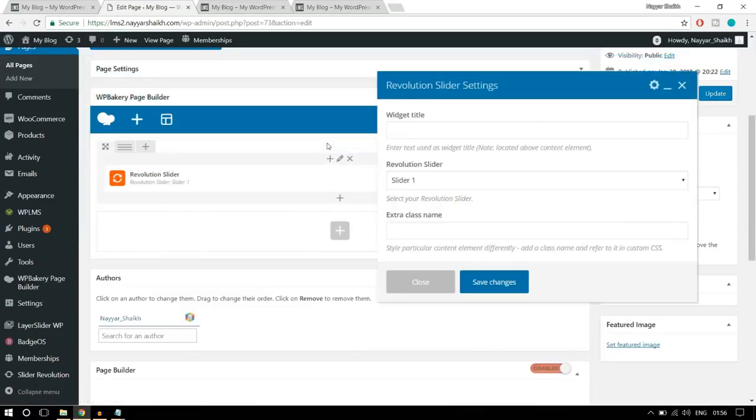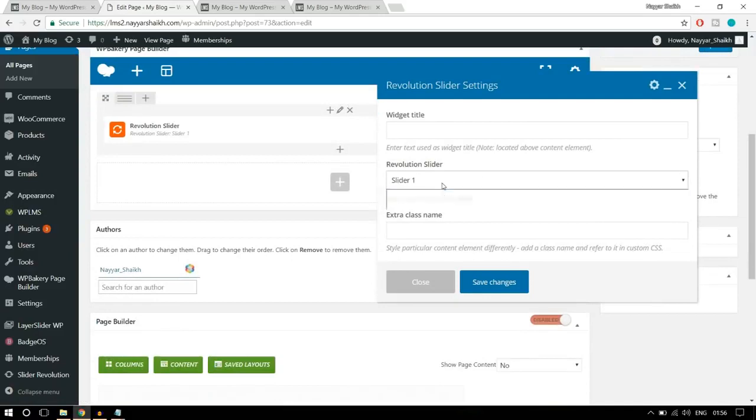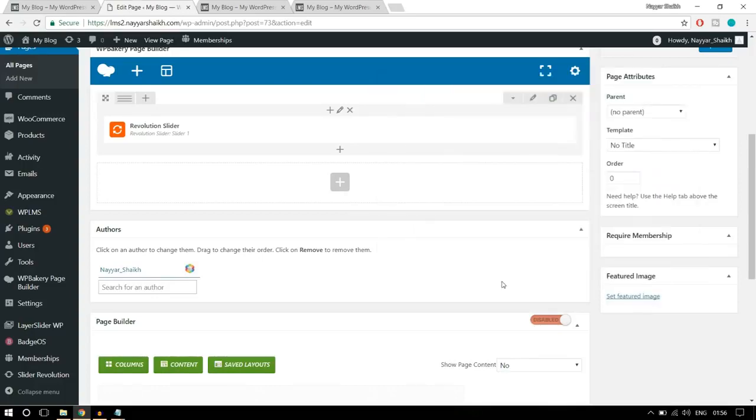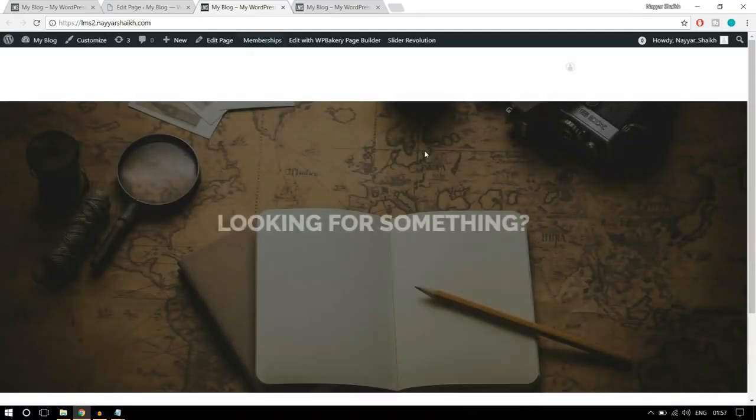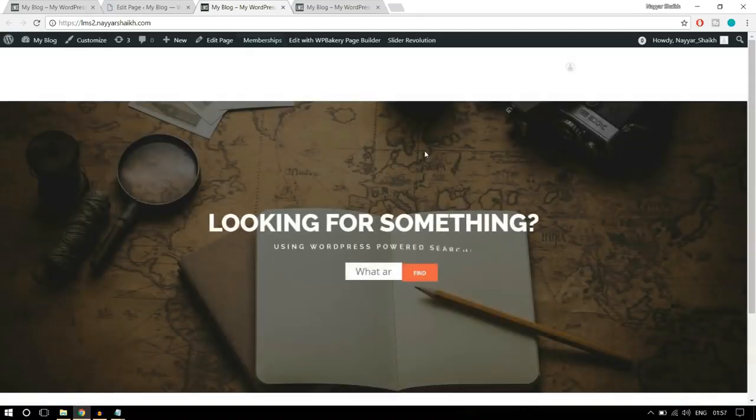Click on this. Now we have to select this slider. We have created two, and we have to select the first one, that was slider 1. Click on save changes. Now click on update. Come back to your website and let's refresh this page and see what happens. Okay guys, so as you can see, this is how it is. It is almost good, but we are missing a few things over here.